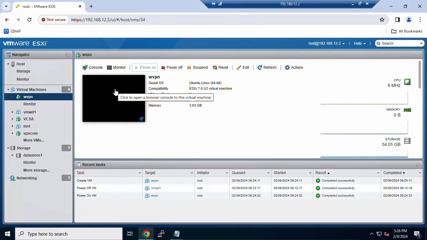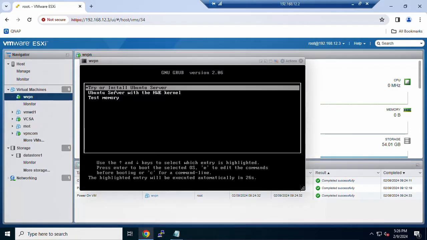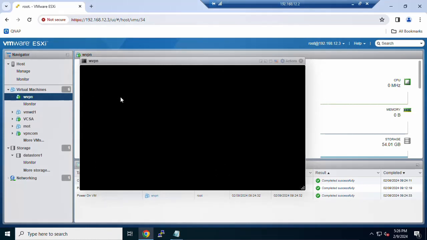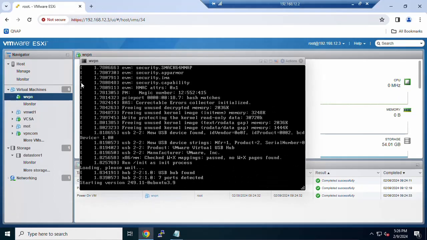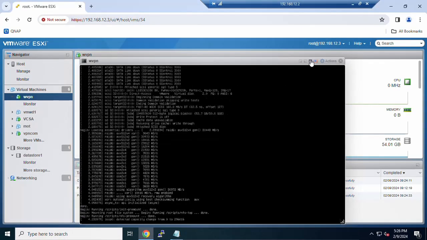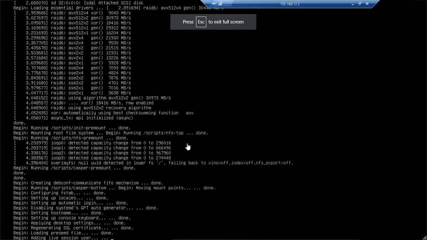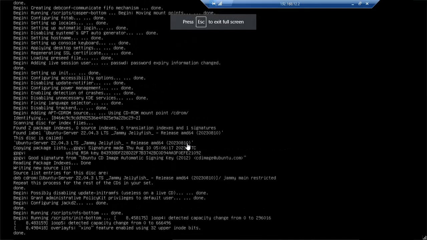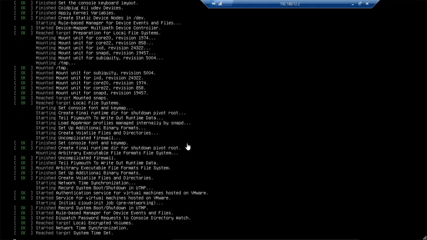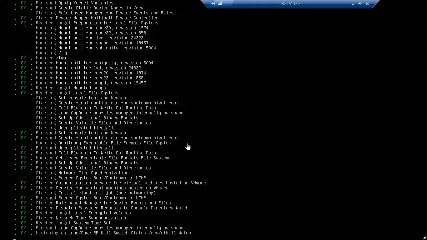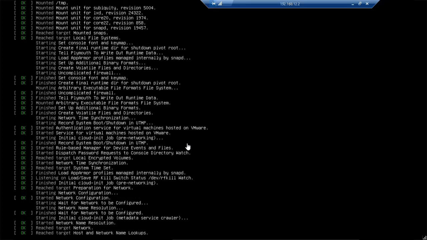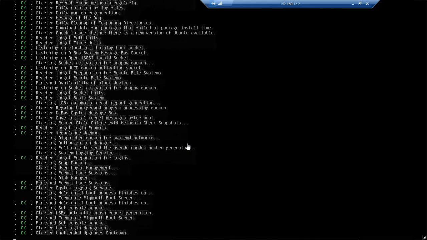Once you power on the virtual machine, there will be an installation option. You can check the installation, then press enter. Now I am going to install the virtual machine on the ESXi 7 server. It's checking all the required capabilities and testing the server configuration first, then it's going to start the installation process of Ubuntu server.